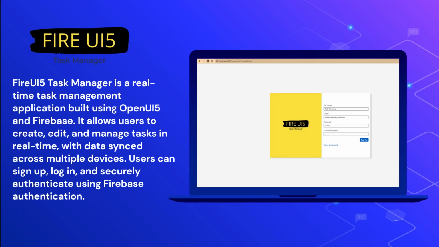Today the idea of the application is the FireUI5 Task Manager, a real-time task management application built with OpenUI5 and Firebase, which allows users to create, edit, and manage tasks in real time. Users can also sign up, log in, and securely authenticate. For that we use Firebase authentication, and we try to create an intuitive user interface using the components and controls available directly from the OpenUI5 library.